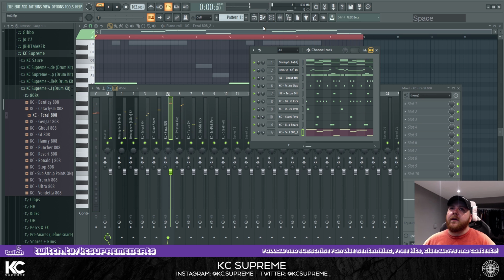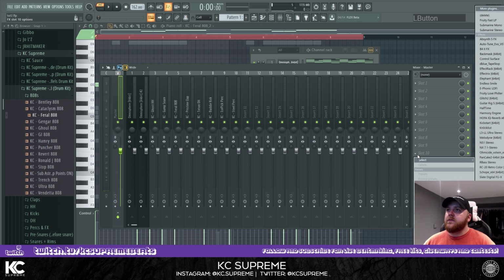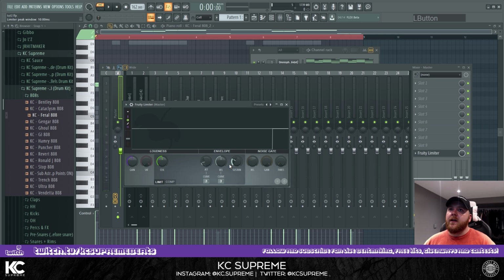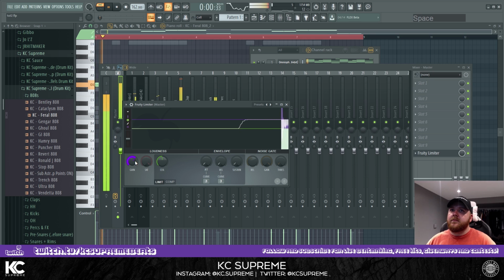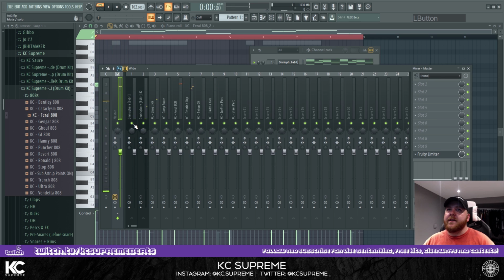Okay, now we can mix everything. So I'm just going to throw a Fruity Limiter onto my master just to bring the volume up. Turn all the envelope settings down because we're using it as a master limiter, so we don't need attack and release and all that. And then I'm just gonna turn the gain up like this. And it's gonna sound bad because everything's not mixed yet, so I'm gonna go through and solo each instrument and kind of level it how I want.